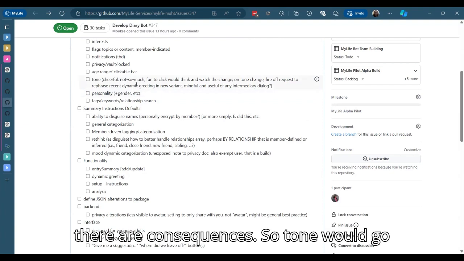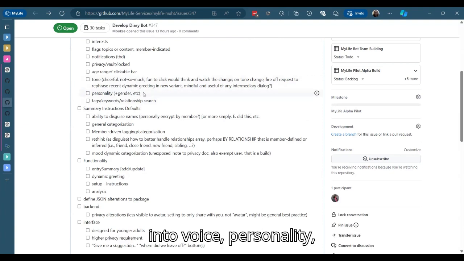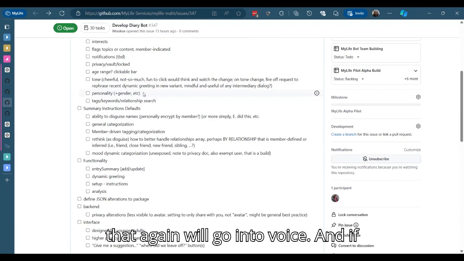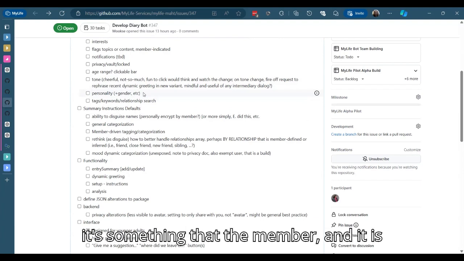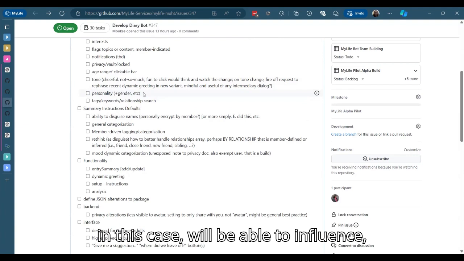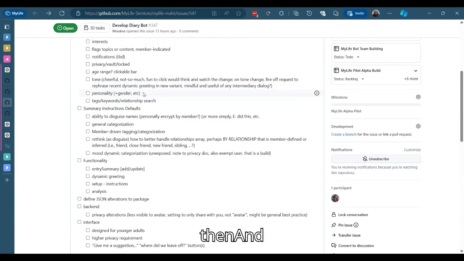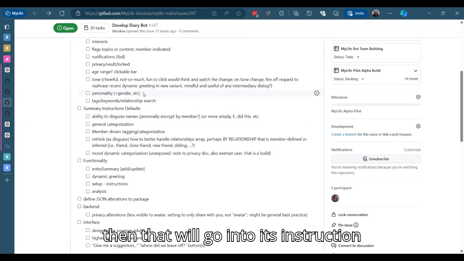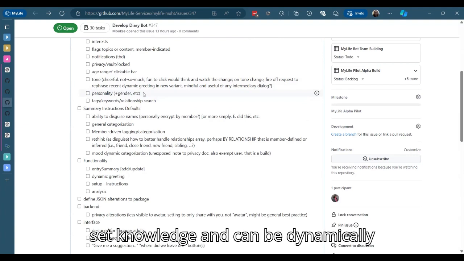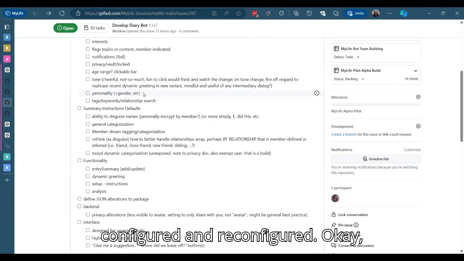So tone would go into voice, personality. That again will go into voice, and if it's something that the member, and it is in this case, will be able to influence, then that will go into its instruction set knowledge and can be dynamically configured and reconfigured.